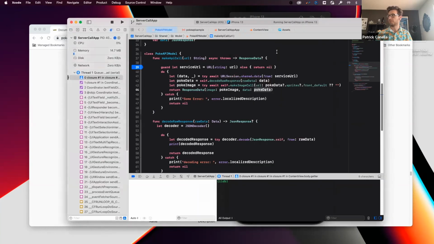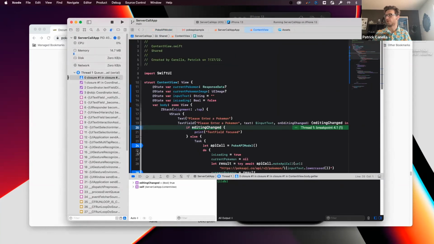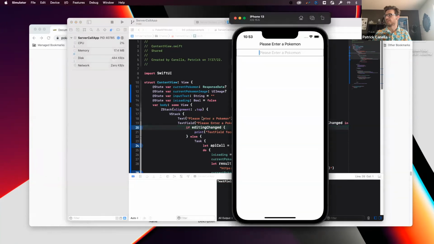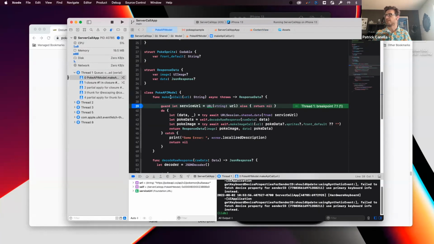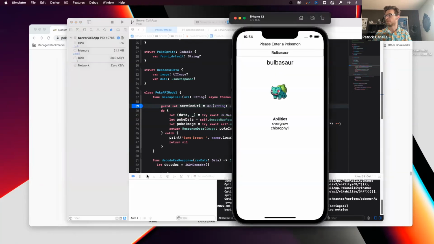If we run this, I can put a quick breakpoint there. And we're going to say, please enter a Pokemon. Oh, I've got a couple of breakpoints I've got to get rid of here. If we put in Bulbasaur and click enter, we're going to see that it's going to make this API call. It's going to go in the do, and we're going to see that that all came back okay. And so we have the title, we have the sprite, and the abilities.